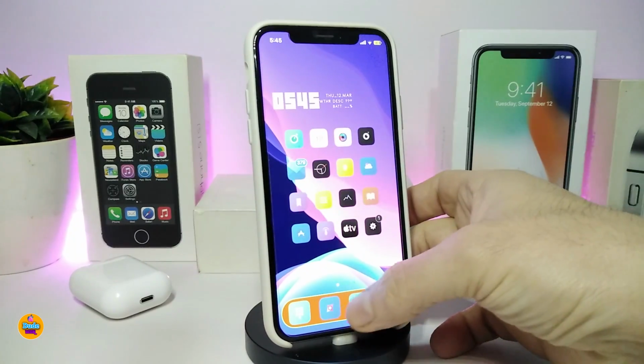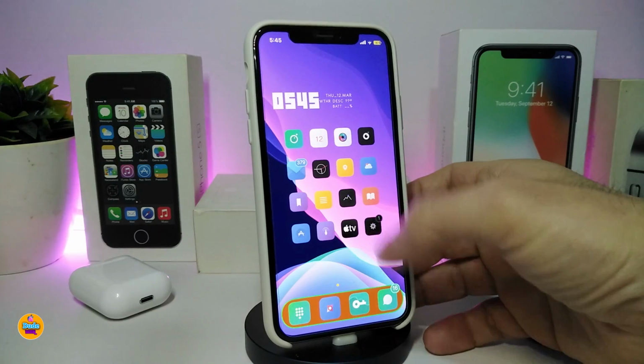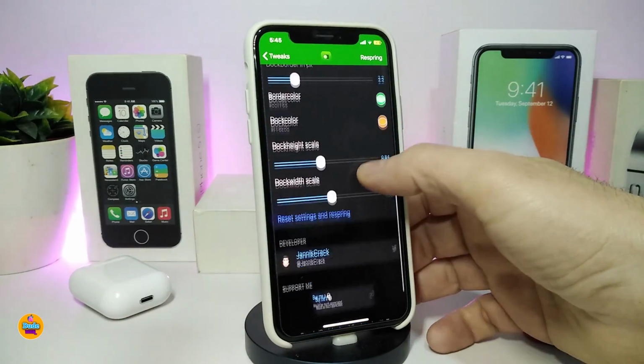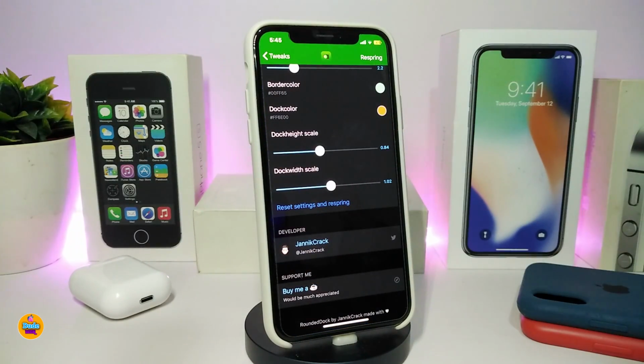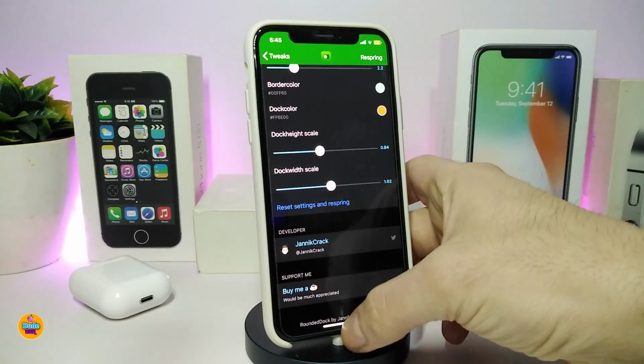This is for your background and for the border. And also there is another section for the scale, two different kinds of sliders here, so you can adjust the scale the way you like, tweak how it's going to be in your dock, just like that.